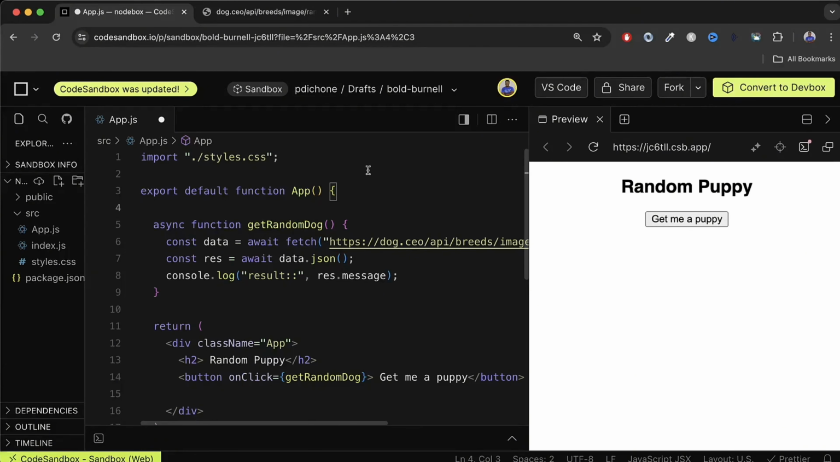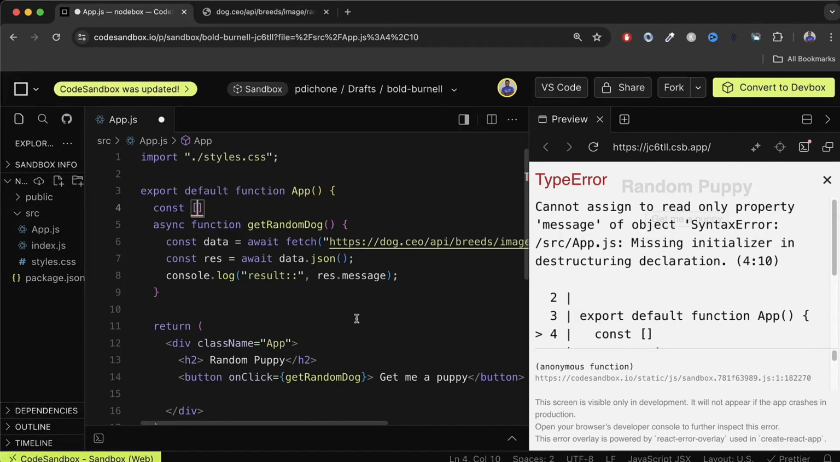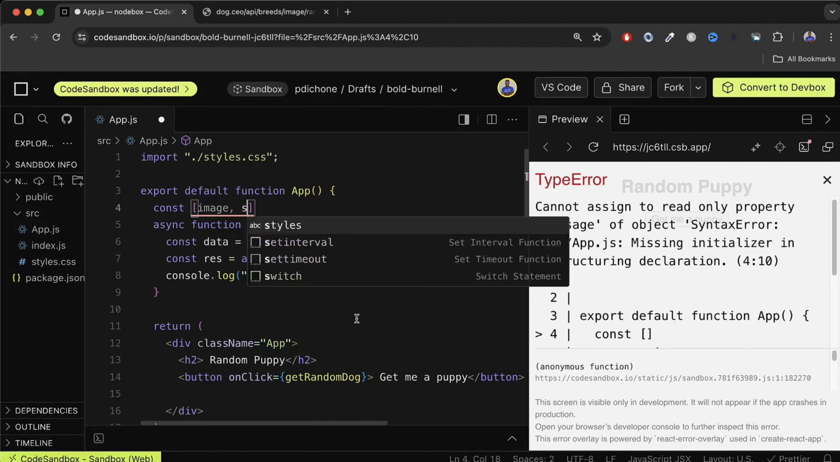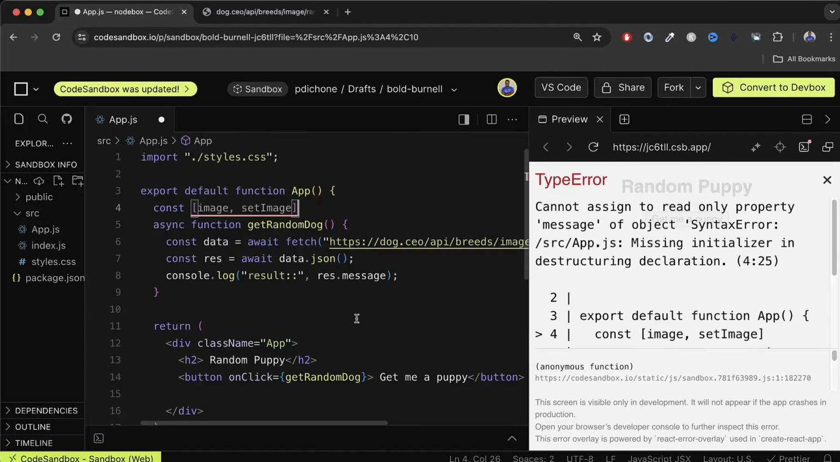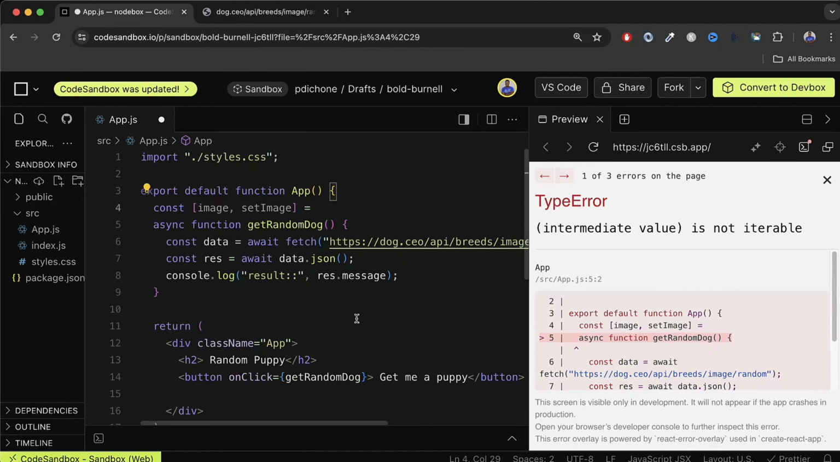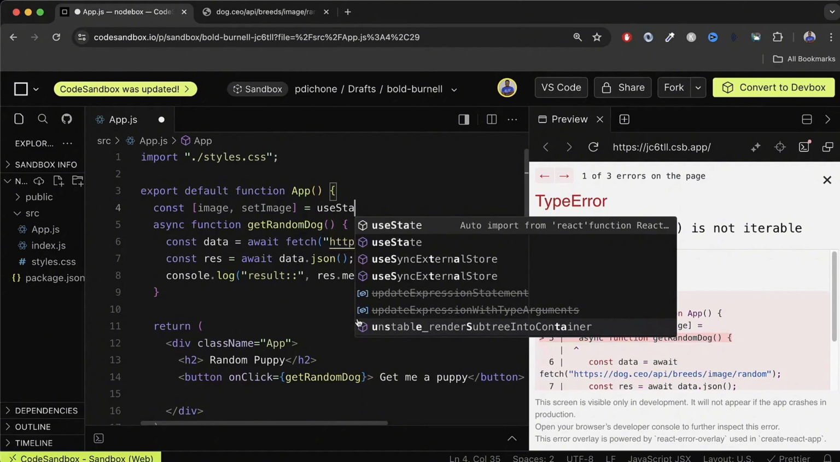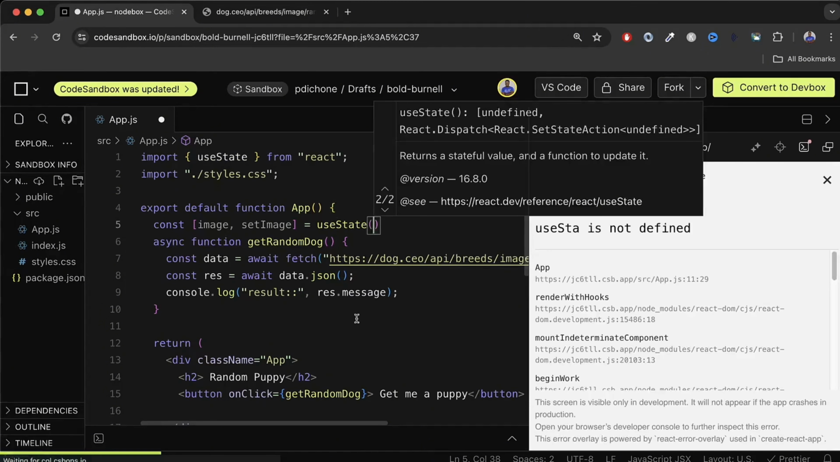Again, we'll look into state with a lot more details later. But just think of a state as variables that we can attach state to, that will trigger the re-rendering of this entire page as data changes. That's all what's happening. Okay, so how do we do that? We'll say const, and I'm going to put an array here to say image, and then set image. And this is going to be a use state hook.